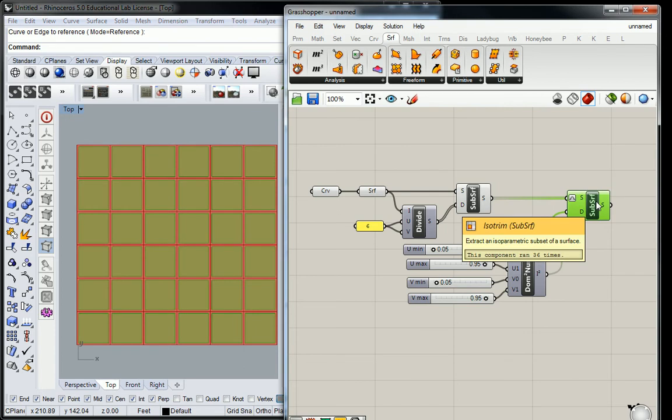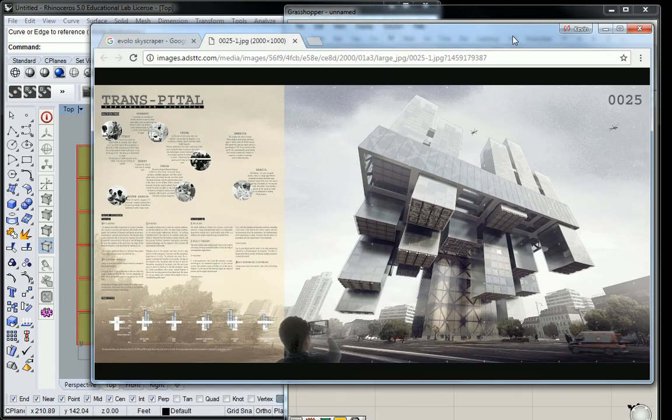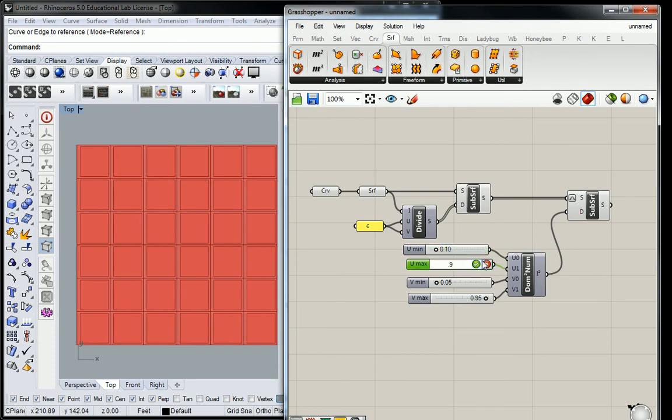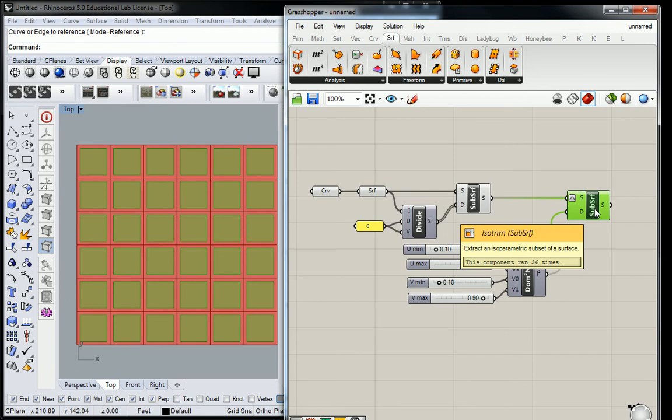Okay, right now it's feeling a little thin compared to this. So perhaps we want to bump that up to 10%. So I'm going to do 0.1, 0.9, 0.1, 0.9. There we go. I think that feels a little more appropriate.